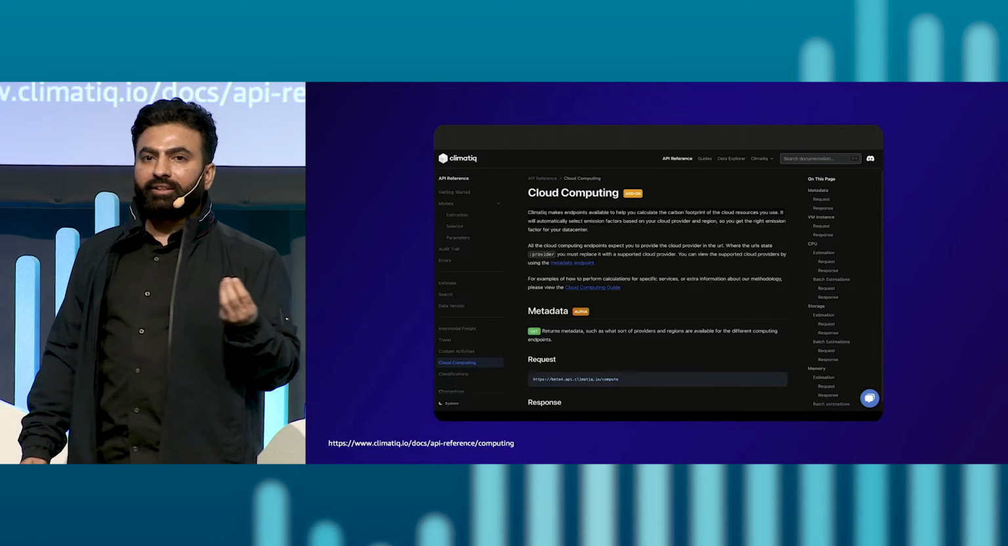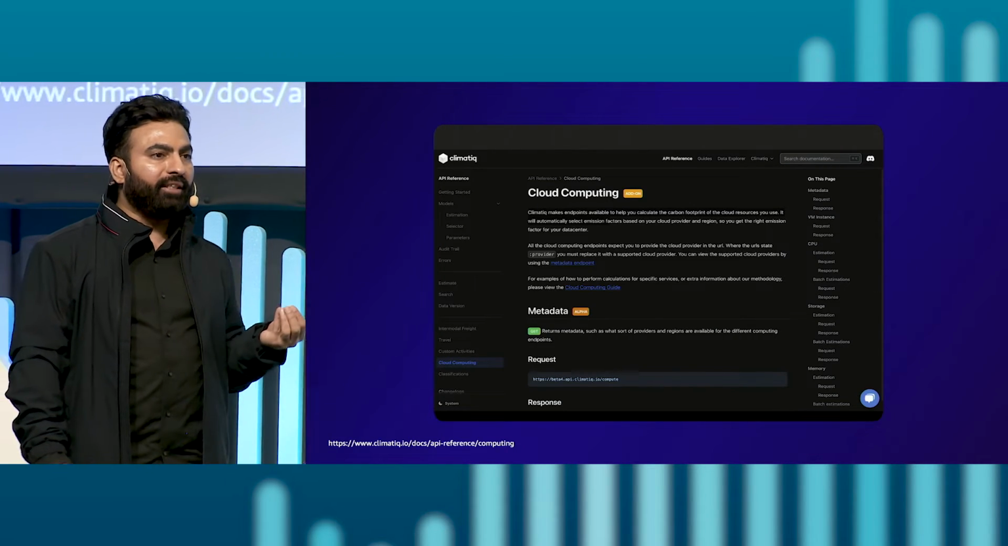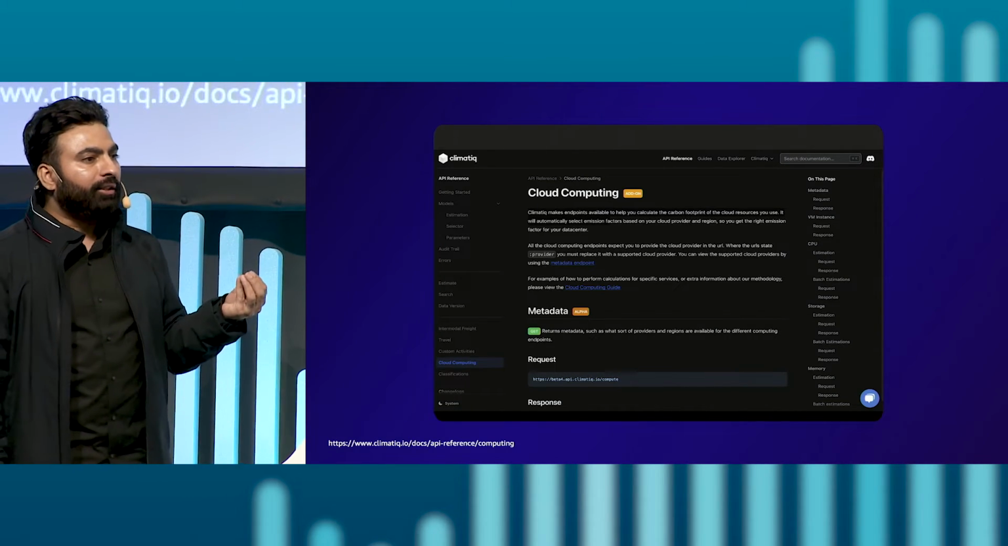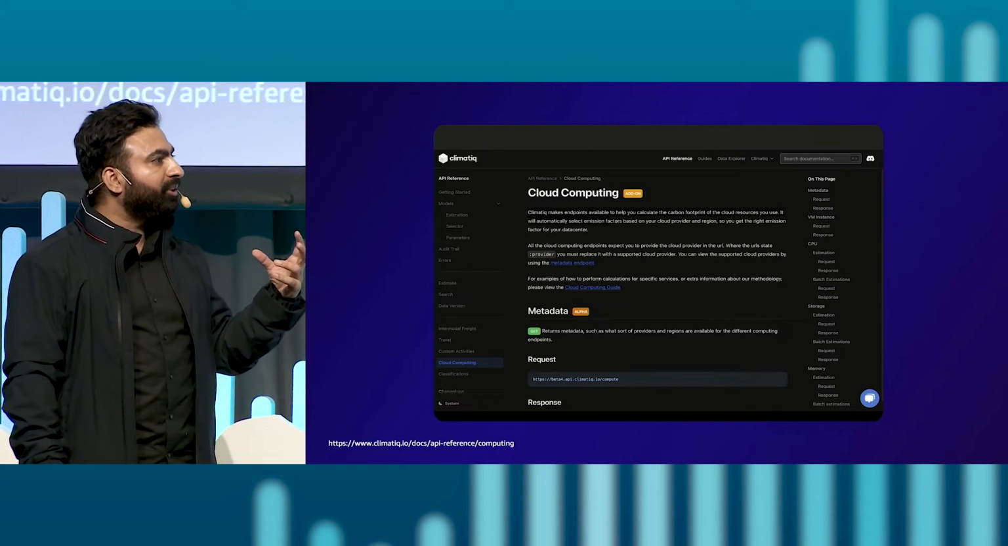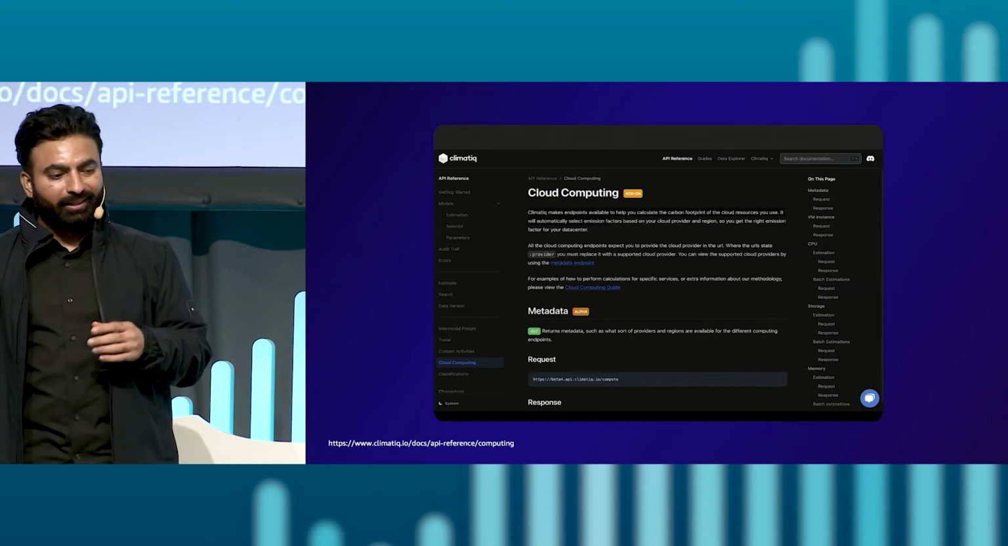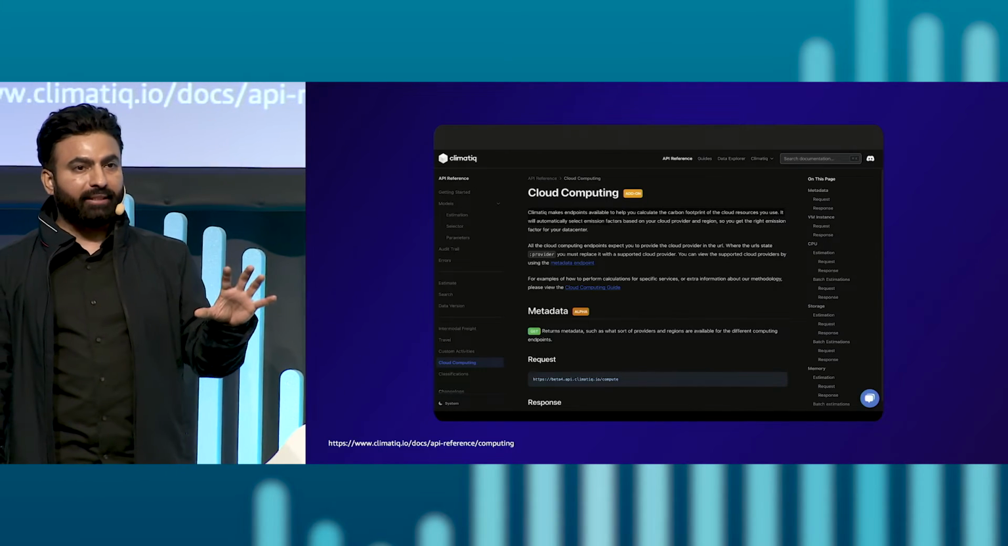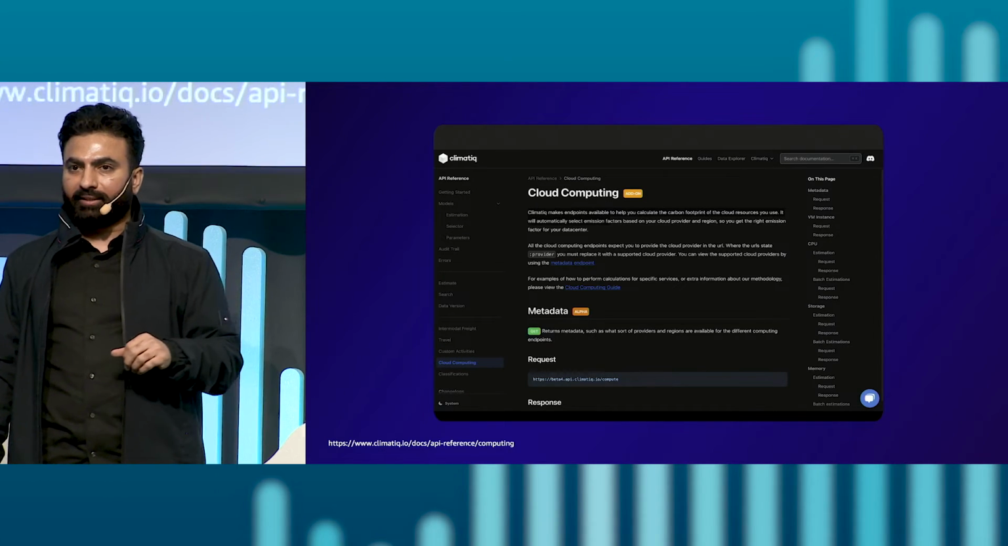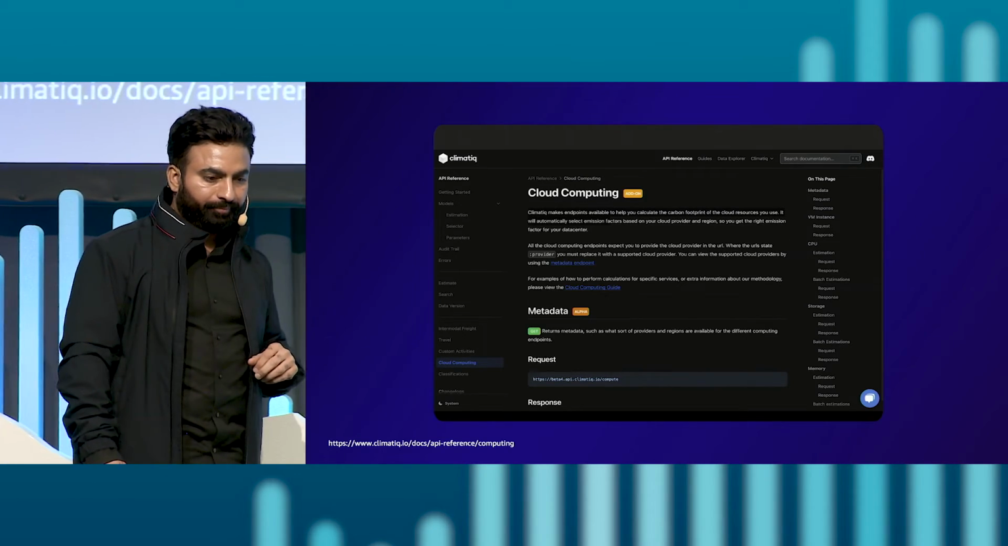If you're running your software in the cloud, there are obviously a lot of different vendors and a lot of APIs that you can use to get this information about embedded carbon and also how much certain regions are costing. I'm sure there are a lot more APIs like these, but this is just one for the example.